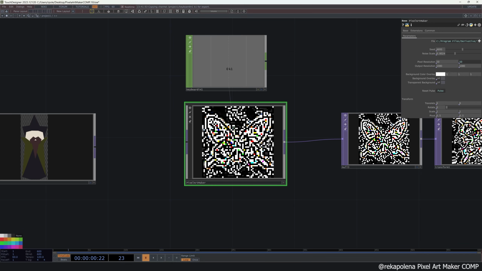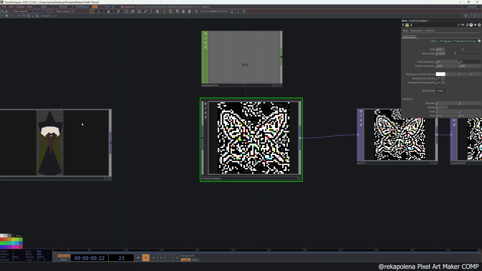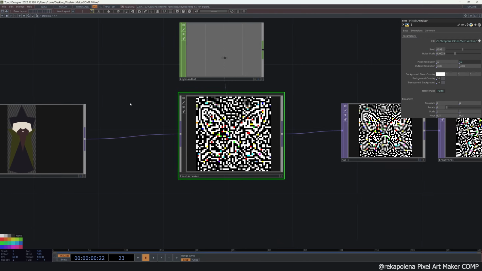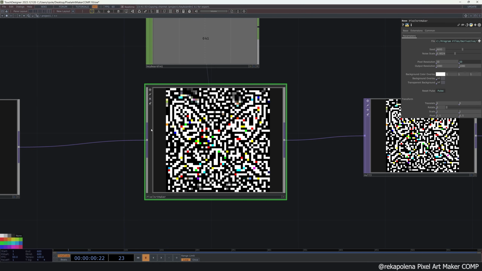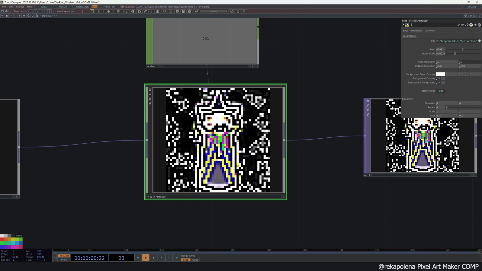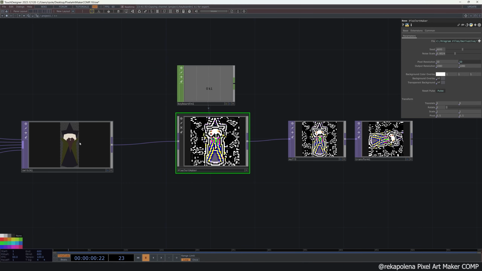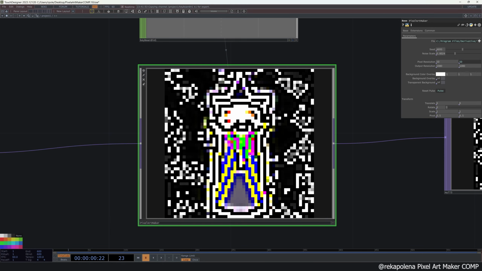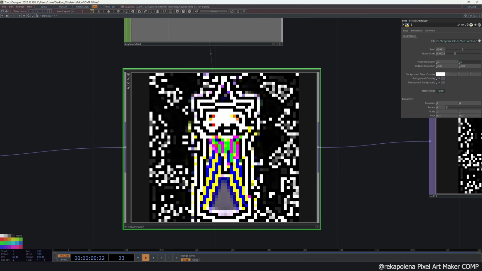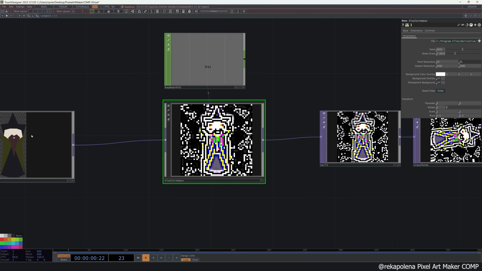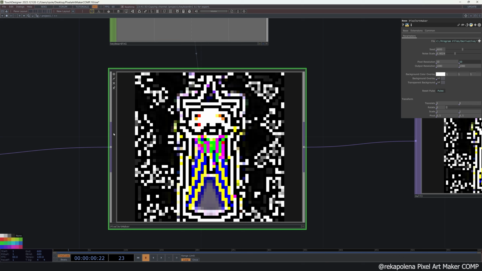Maybe I will change my little image to this other illustration I made a really long time ago. And if I reset it, voila, I got my little magician in there who has eyes and all. Eyes here we don't have, but it's an interesting pixel art basically.